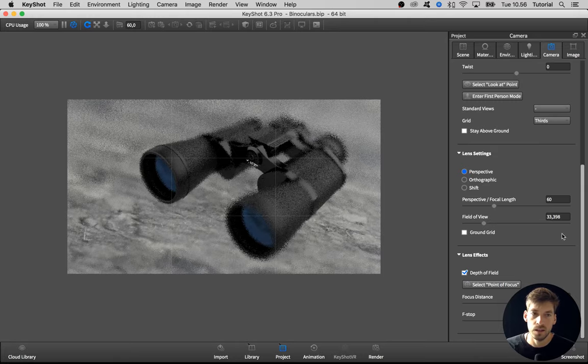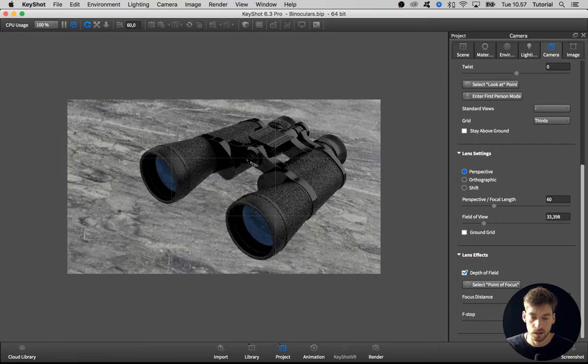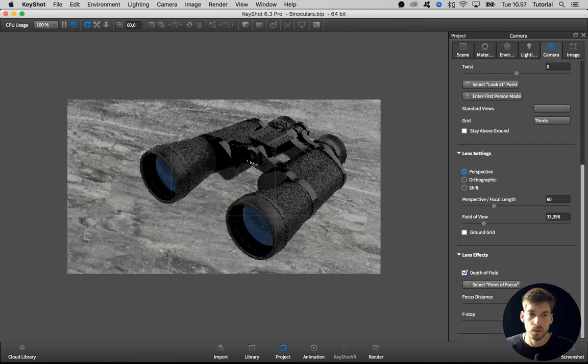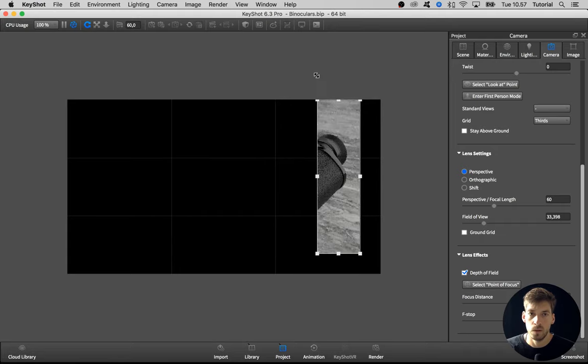And as you can see, the depth of field right now is way too prominent. To make that less prominent, you adjust the f-stop: you increase it to make it less prominent, and decrease it to make it even tighter. But for now, I want to go with something like 10. And to assess it quicker, I utilize this region view once more.